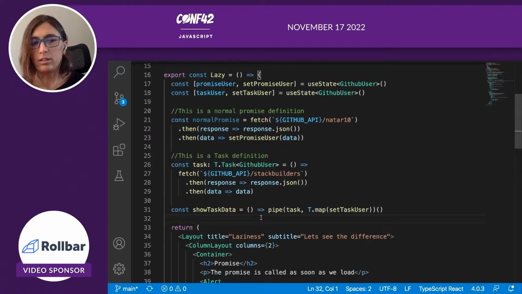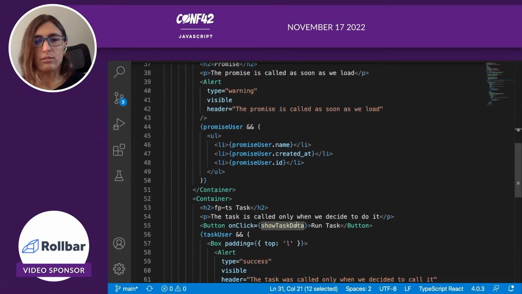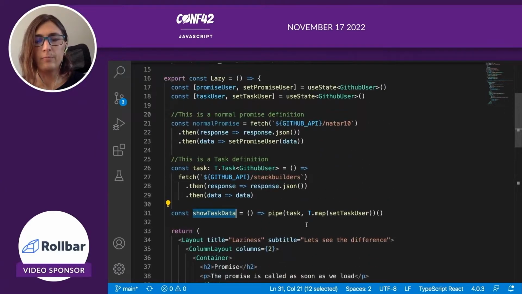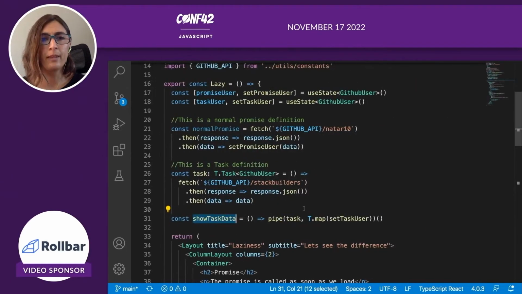So we can call it in a useEffect, or in this case, I just created this small function that is going to be run with this button here. So if I run it, the task is going to be called only when I decide to call it. Okay? Awesome, that's the first example.